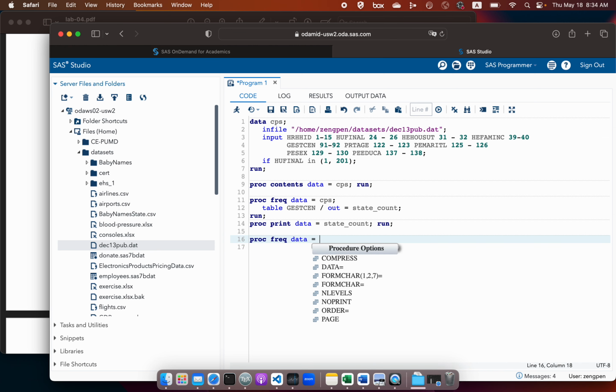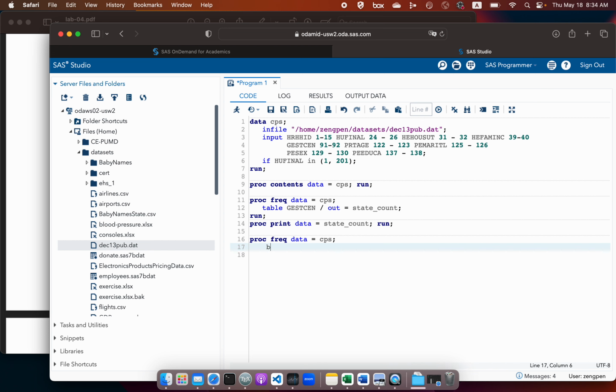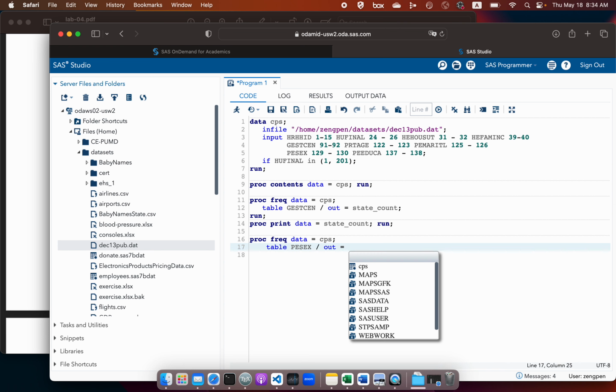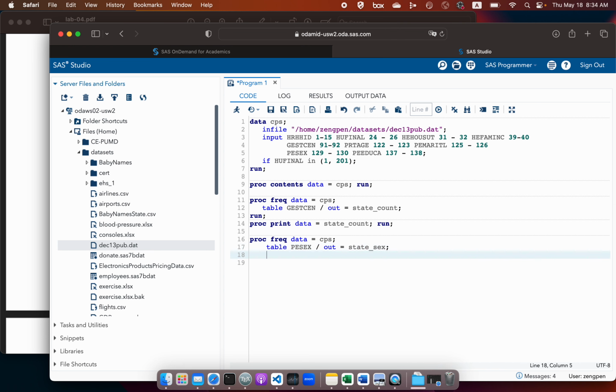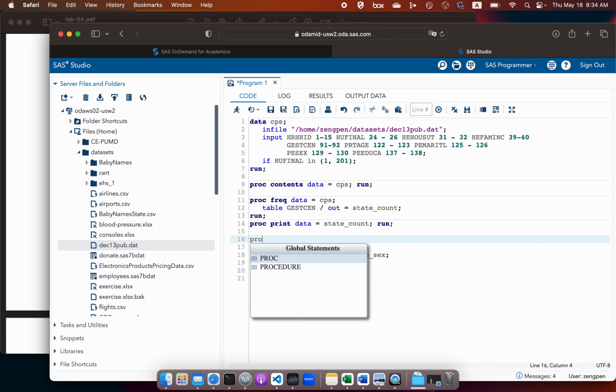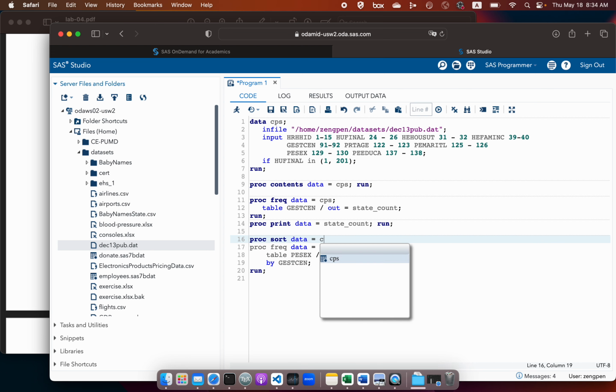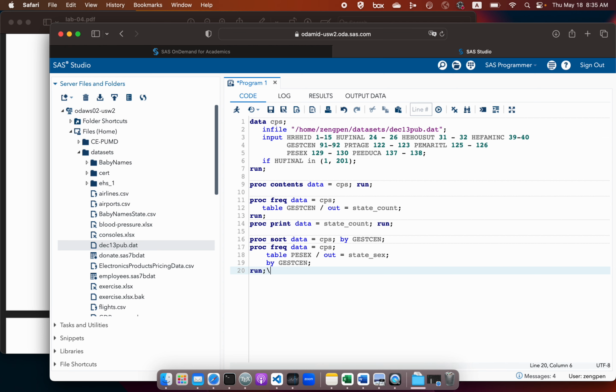So let me do it in this way. Proc freq, data CPS, table. I want to get PESEX, so I want a table for gender, right? But I want to get that by each state. The state is this one, the name of the variable for state. If I want to get that for each state, then I need to sort the data by state first. By state, okay?